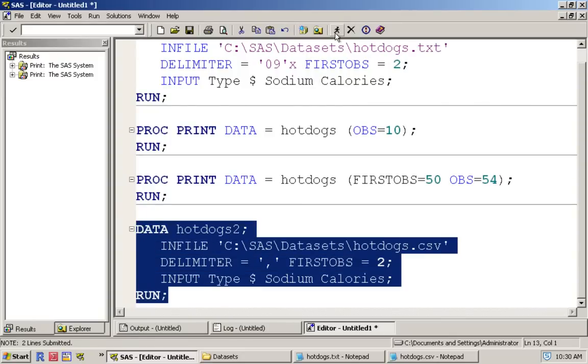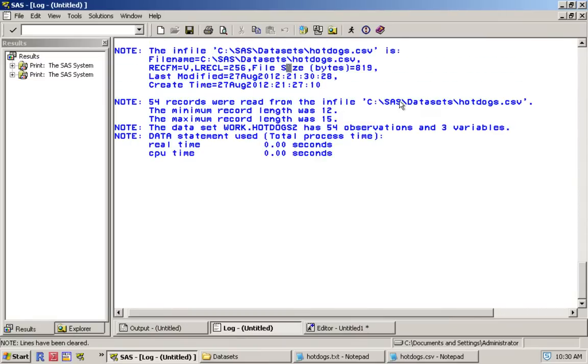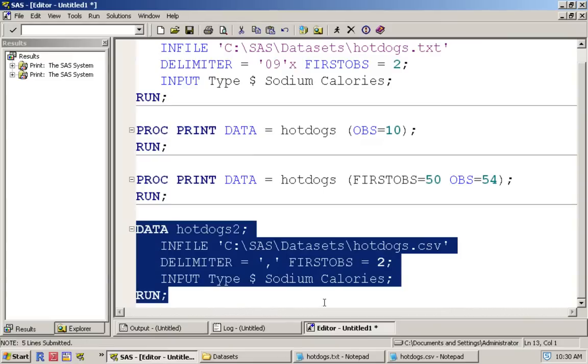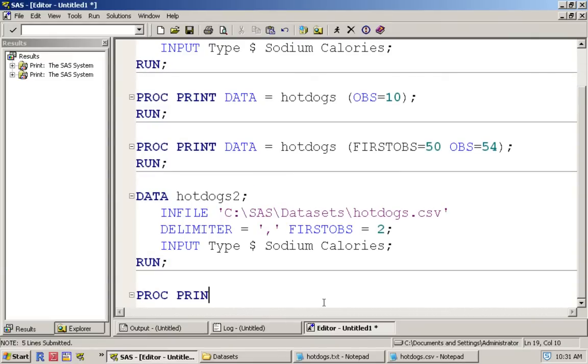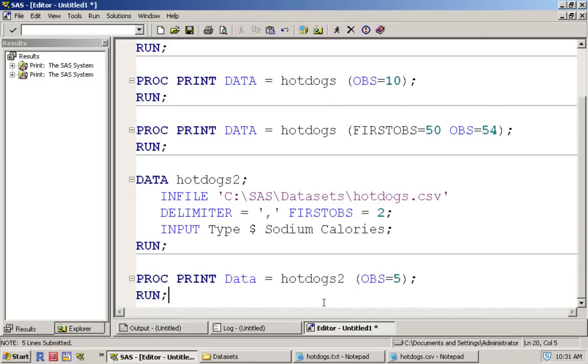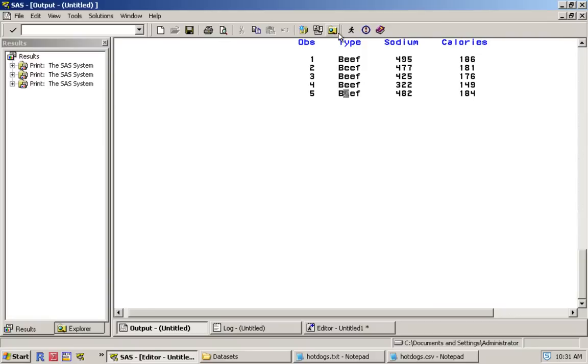So we'll run that. Take a look at the log. Okay, so we read data from hotdogs.csv, and there were 54 records. And if I just want to do the following, proc print data equal hotdogs2, firstobs is equal to, let's just make it short by doing it 5, run, and submit. Then we get the first 5, which is the exact same values. So hopefully that's been a fairly straightforward introduction to reading in datasets of 2 different formats into SAS.